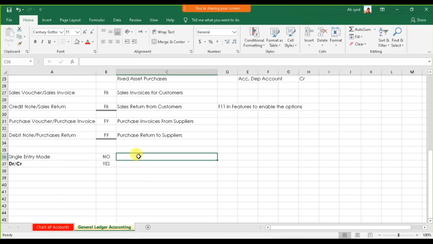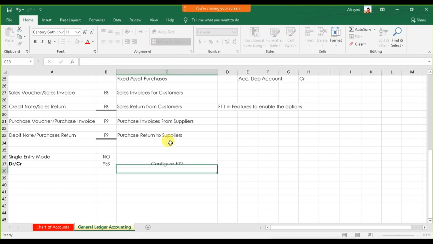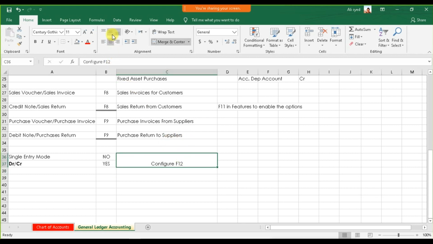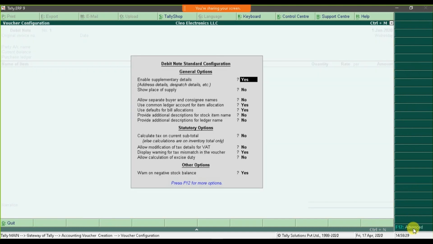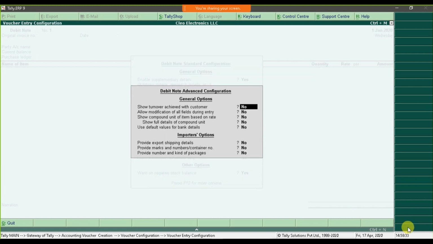So it will be like double entry. Yes, double entry. By default in Tally, single entry is enabled. So we need to go into configure F12 to enable these options. Okay, so we go in F12. In F12, you can click this F1 setting.